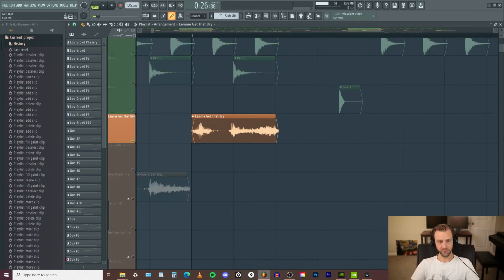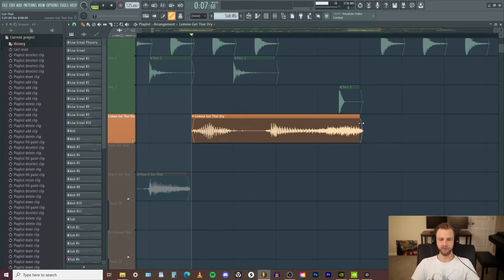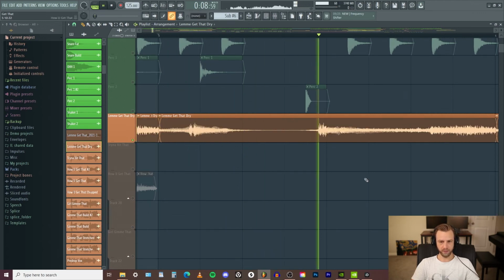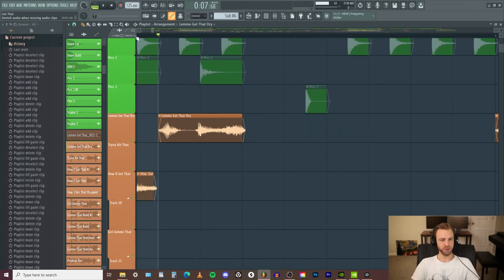Let me just mute this for you so you can hear it. Get that. So it just says get that, right? If I click the stretch option, now instead of just opening and closing the audio clip window, this will literally stretch the audio instead of just adjusting the size of the clip. So if I double this in size, Get that. and you can hear it stretch. If I double it again, here it is. Get that. So that's what stretch does.